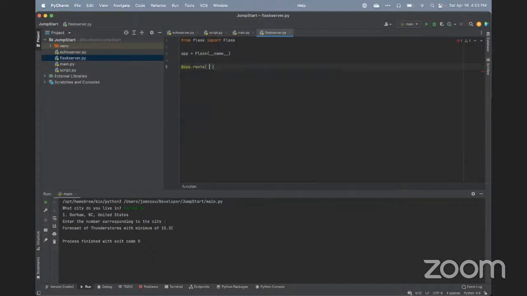And as you can see, the autocomplete for Python is very helpful.